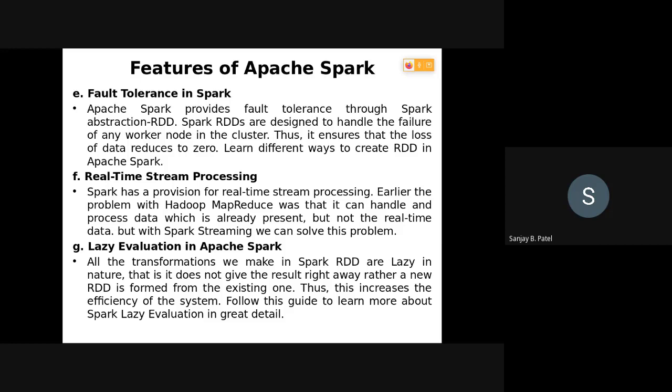Now real-time streaming processing is available in Apache Spark. Earlier, the problem with Hadoop MapReduce was that it could handle and process data which is already present, but not real-time data. With Spark Streaming, we can solve this problem.